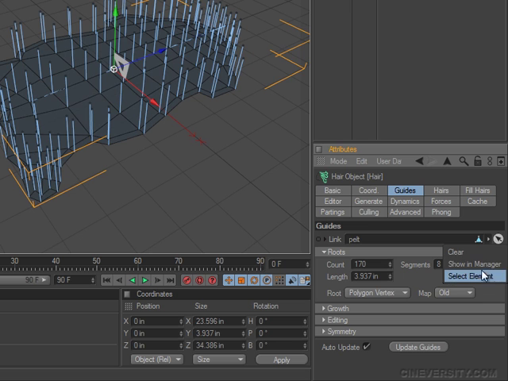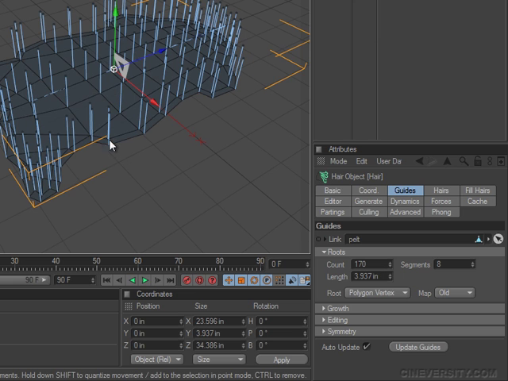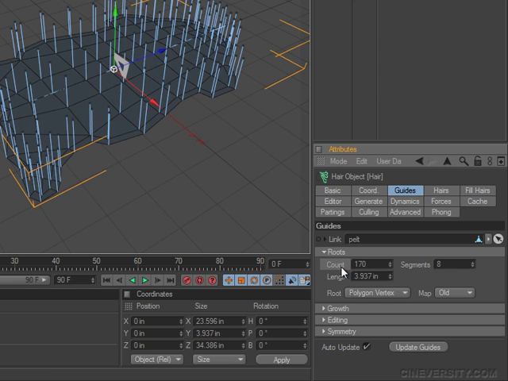We also have the Show in Manager and Select Element, just so we can easily select that object if we wanted to. The first subsection that we have is Roots. And essentially what this field is telling us is how many guides we're going to see. So a root is more or less the guide. In this case, the count is set to 170. And this is being driven by the root type. And we'll get to that in just a second.